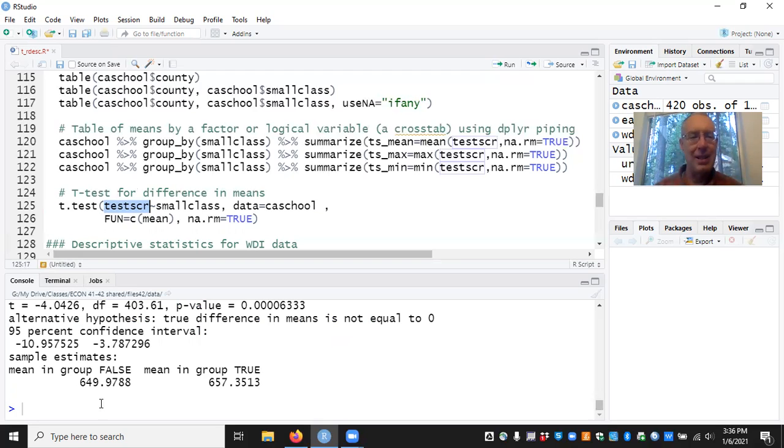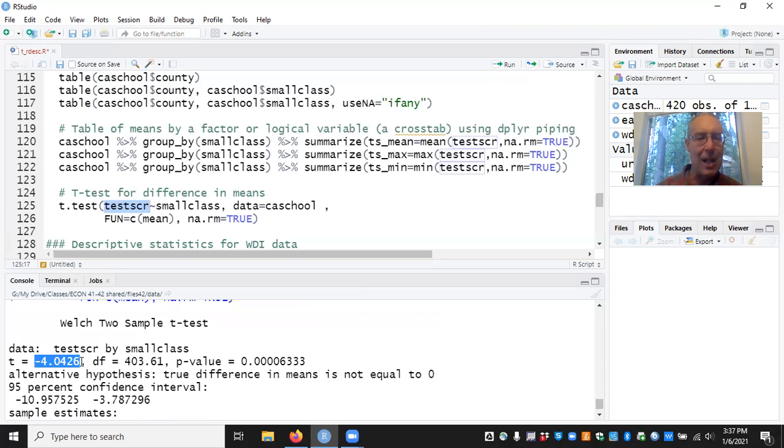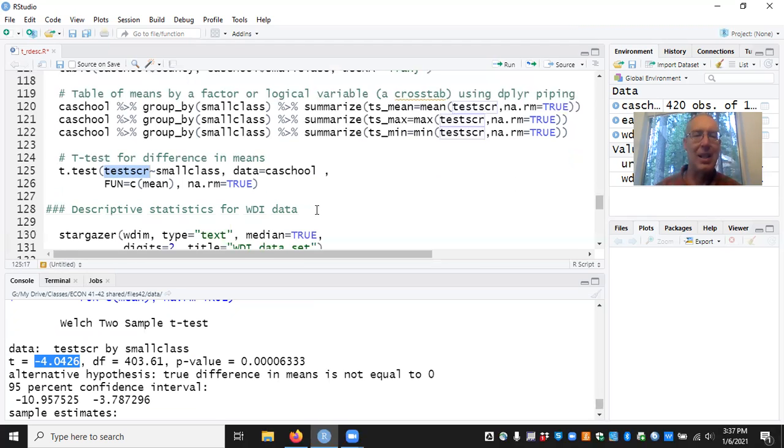So here's the t-test. Just like we saw before, 650 for the large class, 657 for the small class. And the t-statistic here is, remember, it's only the absolute value of the t-statistic that matters, so it's about 4, and the p-value is 0.0000063, so it's well below our normal cutoff of 0.05, and so we would say these 2 means of test scores for small class and large class school districts are statistically significantly different. One is larger, it appears, than the other.